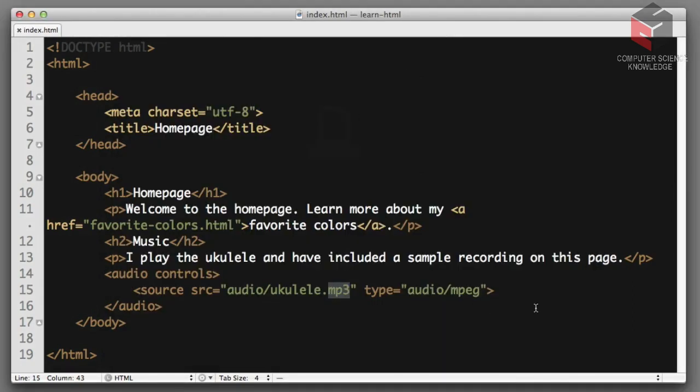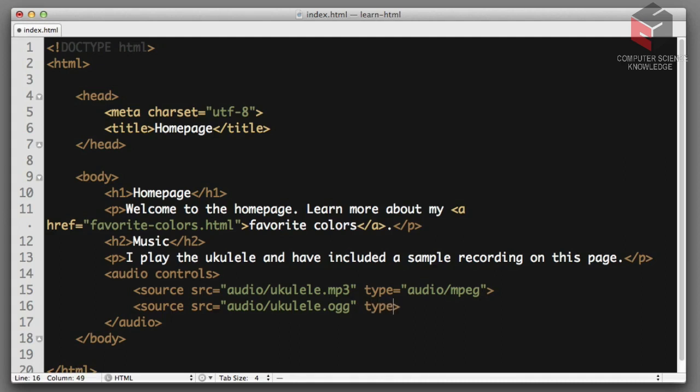Now, in our HTML, we'll create another source element. And for the src attribute, we'll say look inside the audio folder and then pull in the ukulele.ogg file. And the type attribute for this will have a value of audio/ogg.